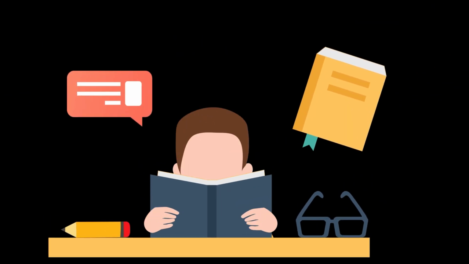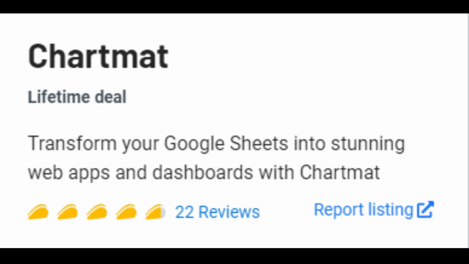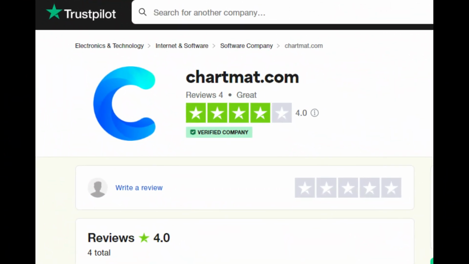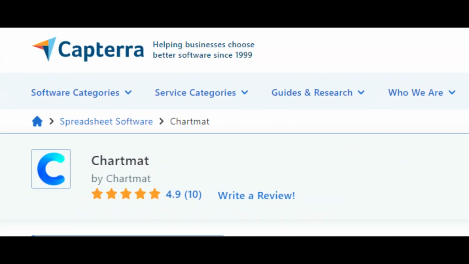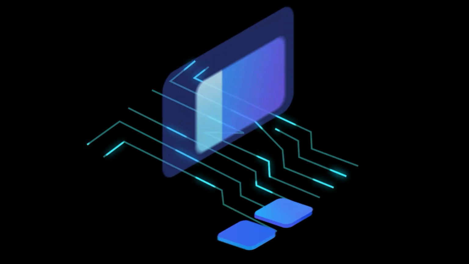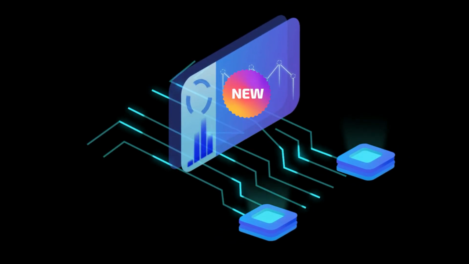Customer review. You will be amazed if you see their reviews. They have 22 reviews on the Appsumo. Trustpilot has only 4 reviews. G2 has only 2 reviews. And on Capterra, there are 10 reviews. That means this is a completely new software.